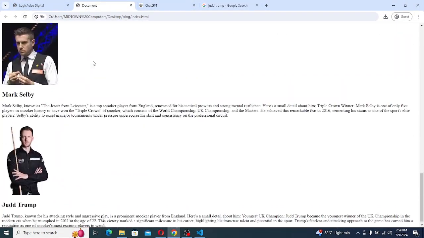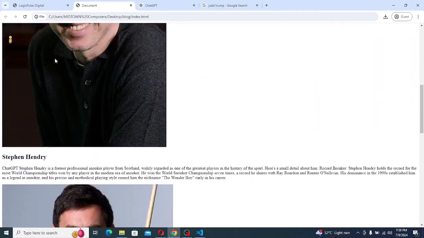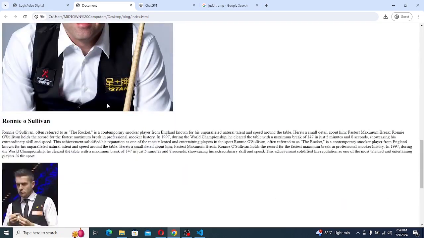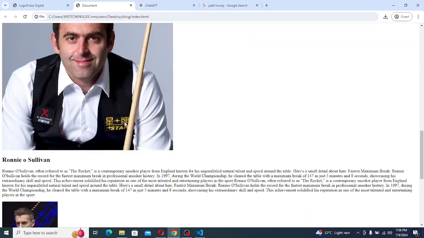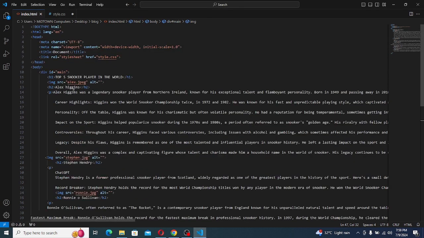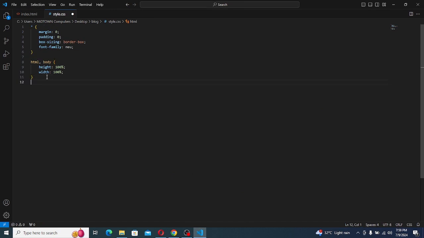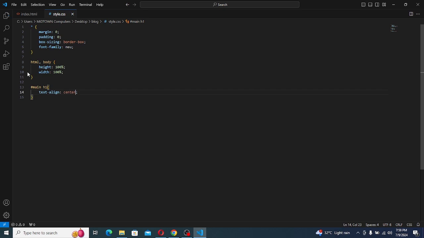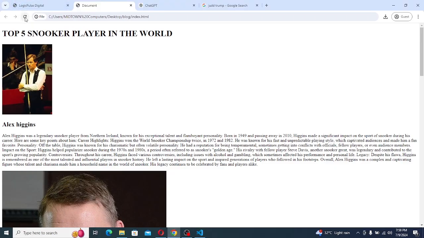So now let's see what happens. See, we've got the pictures. Don't worry about the size, we're gonna change all the sizes. It's looking quite nice, but it isn't styled yet. Now we're gonna style it. Okay, now this is the div. When you're writing in the div, you have to use the main, and first we're gonna use the h1. Okay, text align center.